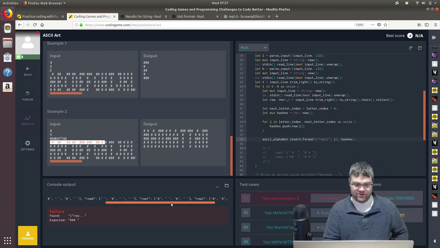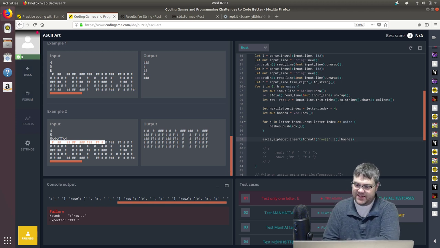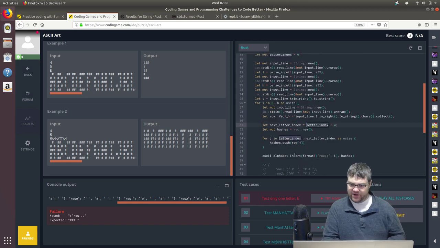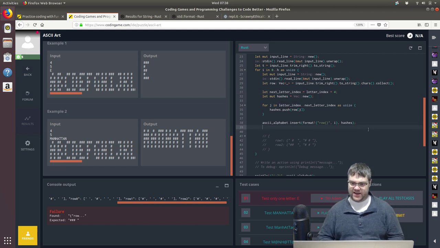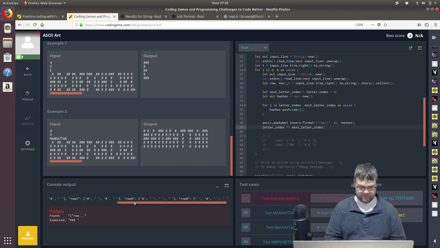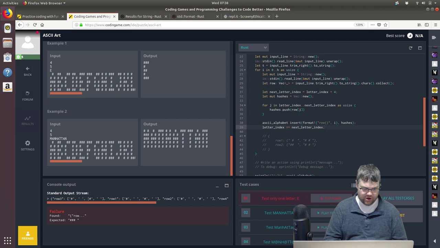So we have the rows here. What's really interesting is that we're only getting one of the letters, but I think that's because we need to increment our next letter index by the letter index. So at the very end of this for loop here, we're going to say letter index plus equals next letter index. But give us longer ones. No, we're still getting the same amount.